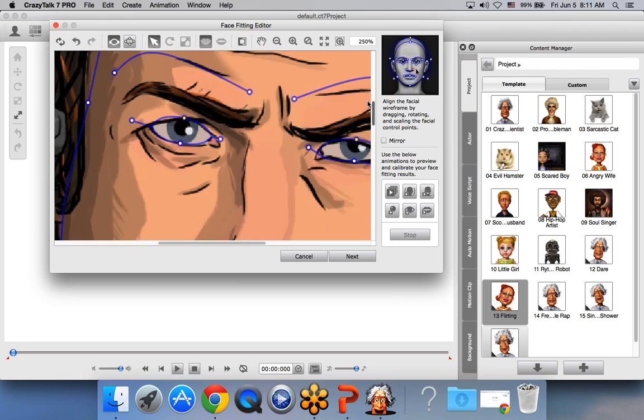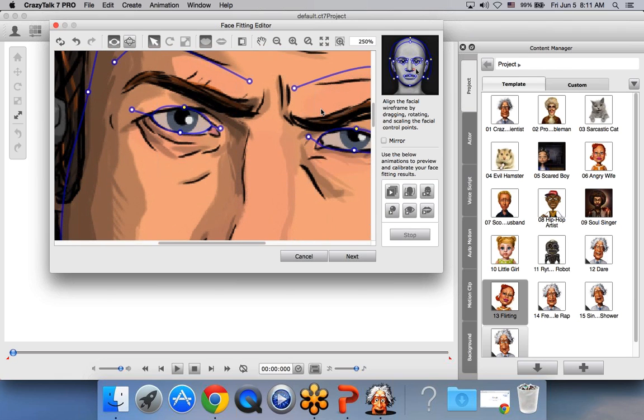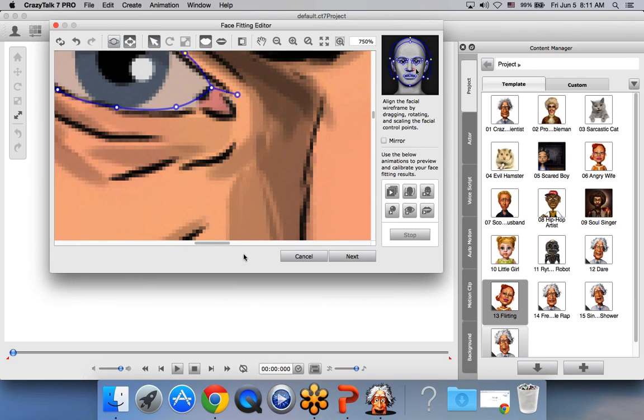So I need to add in more points because I want this to be very detailed. So what I'm going to do here is up here in the face fitting editor, we have a basic mode, which is the one we're operating right now. And then right at the right side, we have another one called detail. So if I click on that, you're going to see that more anchor points were added. See the difference?